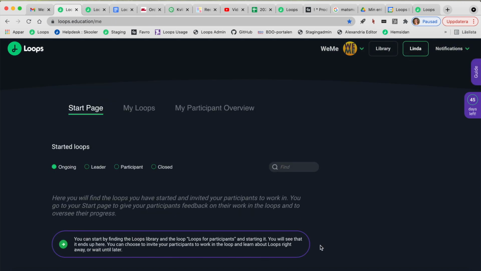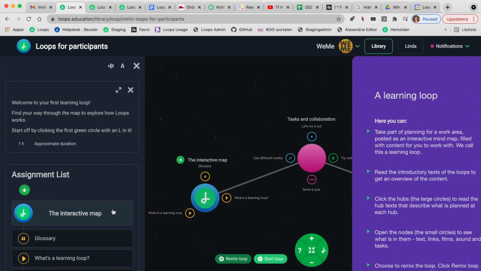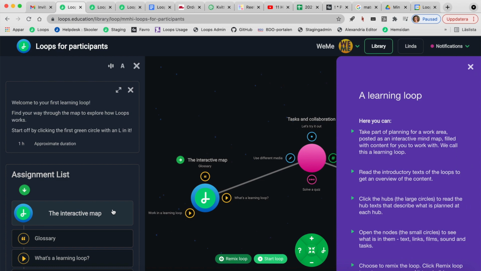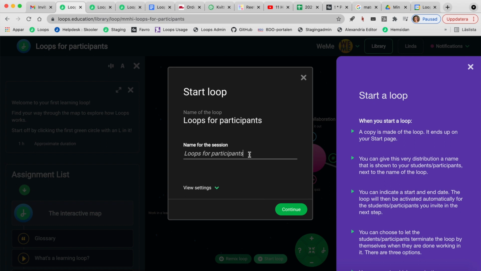When I get back here, I can see that there is a tip for me that I can use the loop called Loops for Participants and start it with my groups. So I will find that in the library. So let's go to the library. I find this loop, Loops for Participants, and I choose to start it. I would like to start it with all my groups. So I click Start, and here I can just add, if I like, another title. I could say that we learn to loop, for example, and then click Continue.